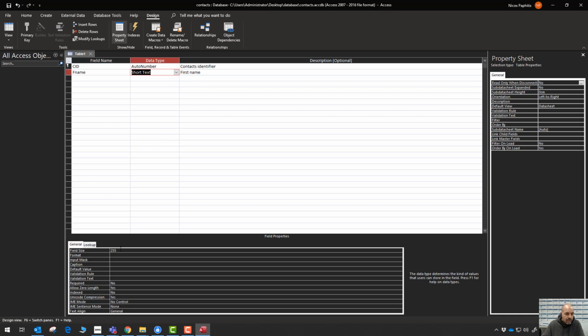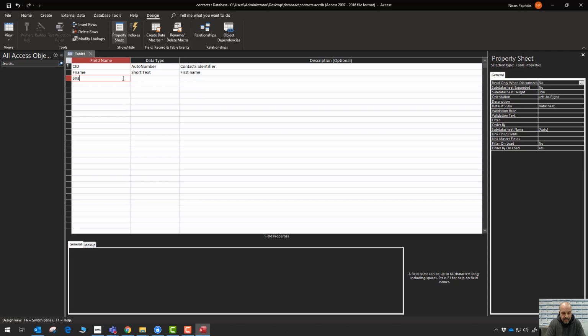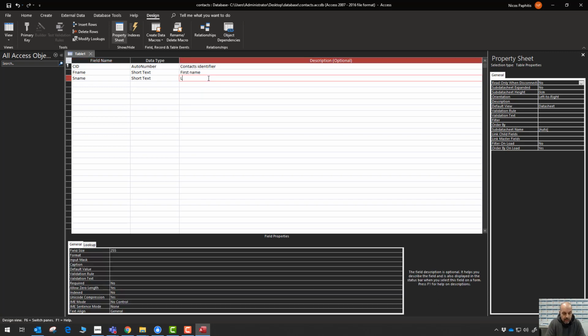And if I look at the bottom here, it says that the field size is 255. And that essentially means I can add a name which is 255 characters long. Now that's a lot of characters for a first name. So that's going to take a really large amount of space, which I don't need. So I'm just going to reduce that to, let's say, maximum 25 characters for the first name. I'm going to do the same for the S name. And that's going to be the last name, or the surname.